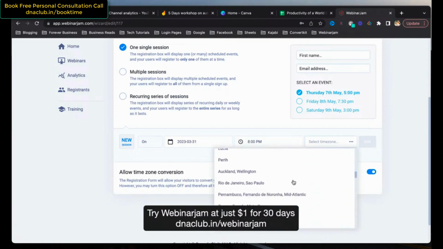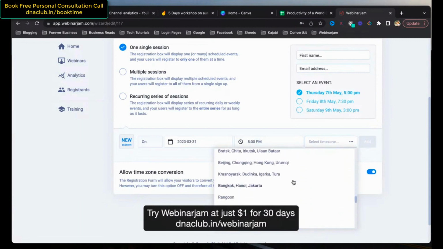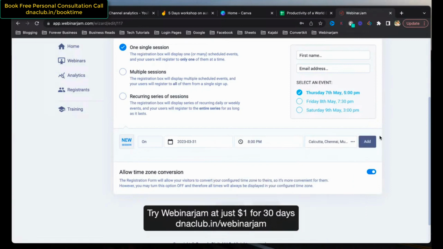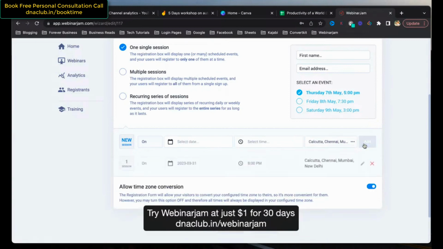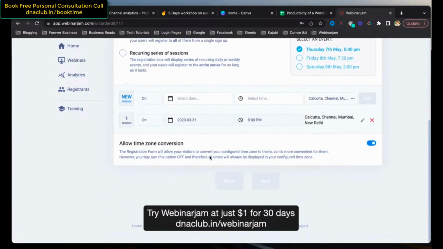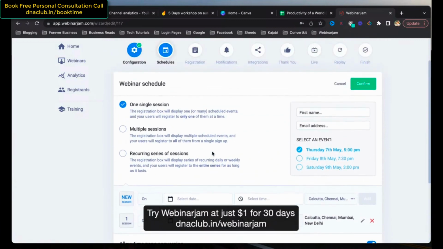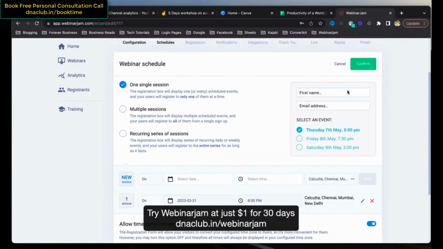Suppose you have an international audience, it will automatically convert to their own time zone. I'm selecting my own time zone here, 8 p.m. Allow time zone conversion. So if somebody is from Australia or Europe, it will automatically show their own time. Got it? So there is no need to convert the time. That is a good thing.